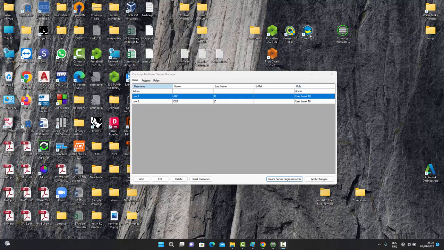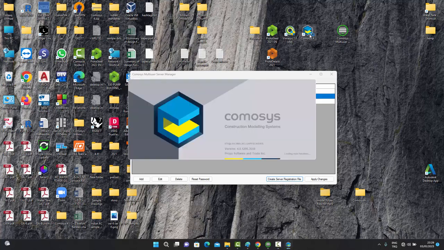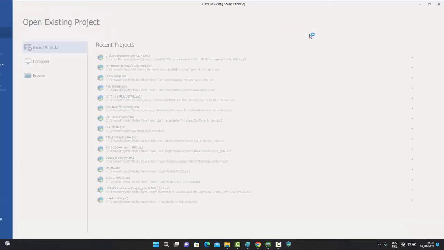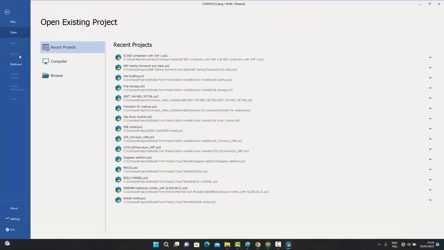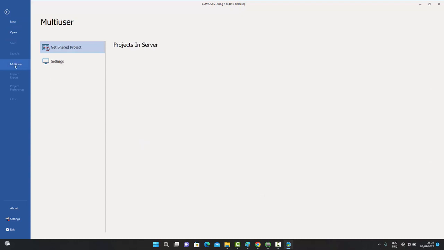And now the user is opening their Comosys application. So let me just double click on the Comosys application. And now let's assume I'm user 1, one of the users. When I open it, I can go to the multi-user option over here. And here under the settings tab, if I press the settings tab, I now have the chance to create my own multi-user settings.